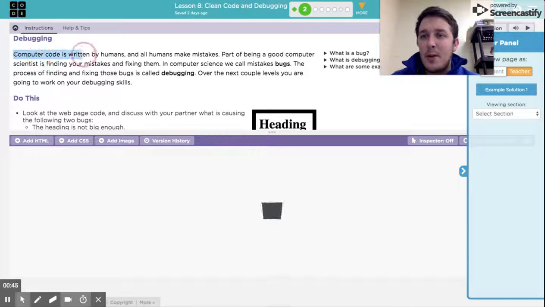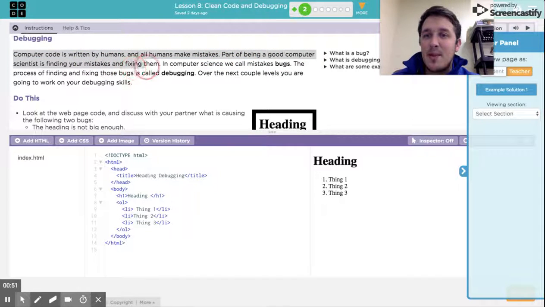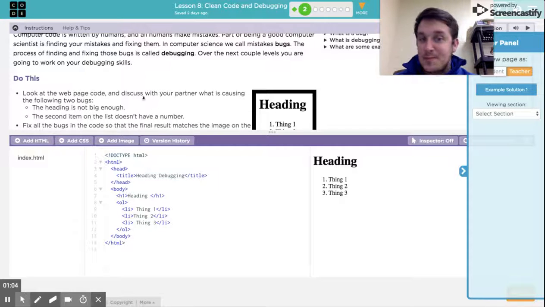All right, computer code is written by humans, and all humans make mistakes. Part of being a good computer scientist is finding your mistakes and fixing them. In computer science, we call mistakes bugs. The process of finding and fixing those bugs is called debugging. Over the next couple of levels, you are going to work on your debugging skills.